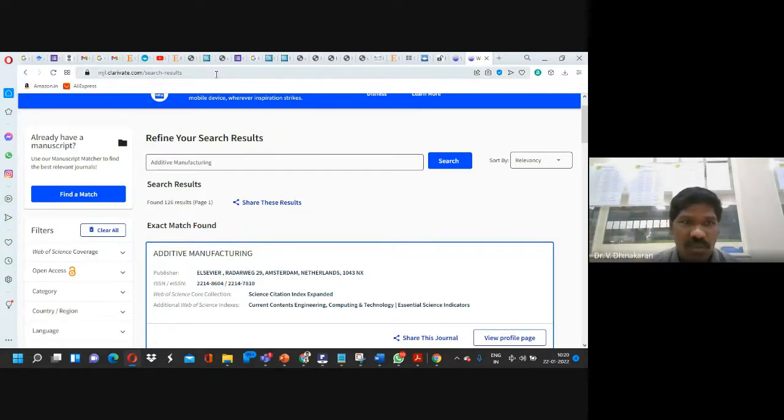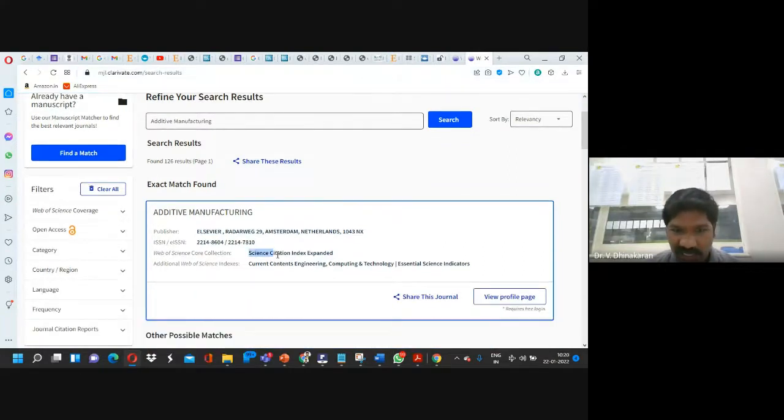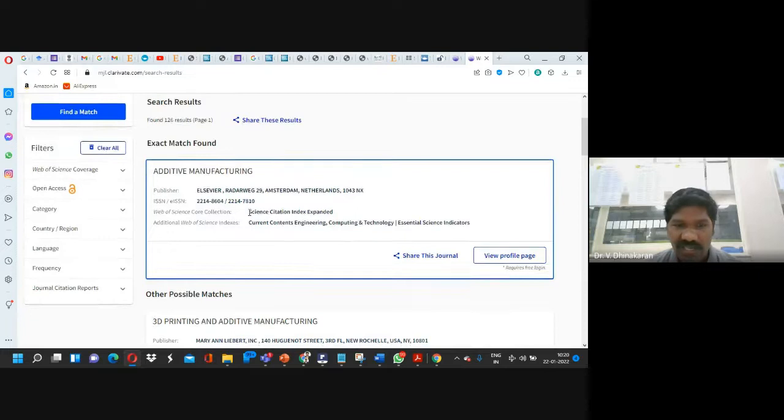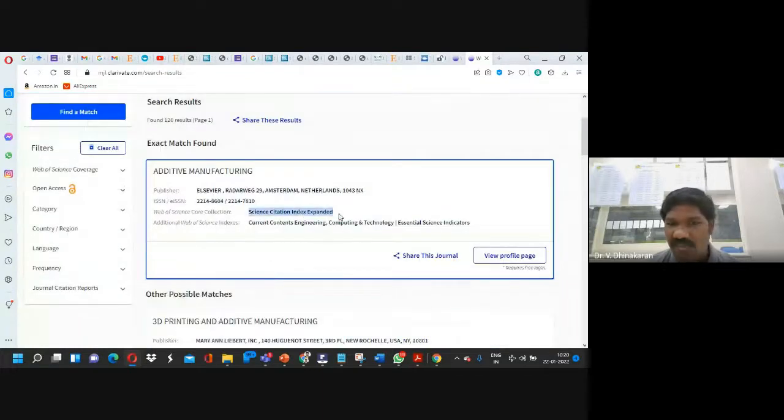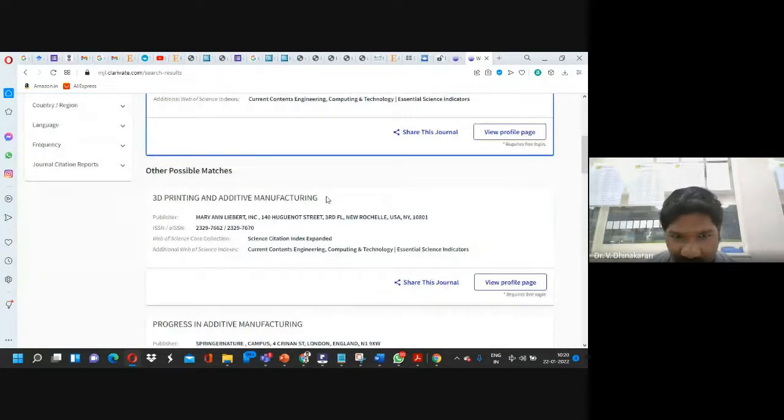So on this website, you will be able to find out whether the journal is in SCIE or not. And if it is not SCIE, then it might be the Emerging Sources Citation Index, or maybe the Conference Proceedings Citation Index. Based on the input we give, it will give the database.